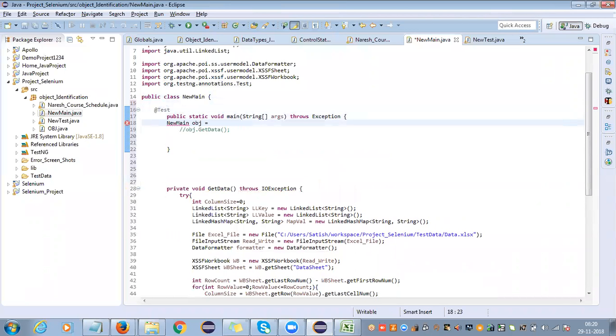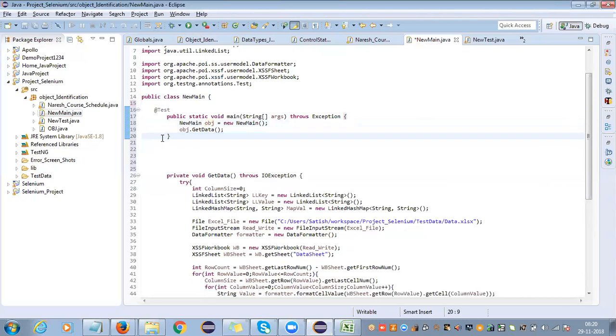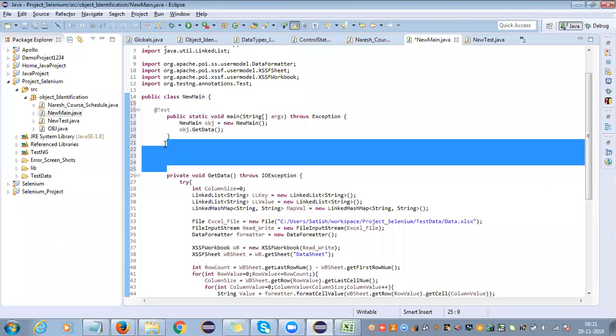OBJ equals to. If anyone is not okay, just let me know, okay? If anyone is having any doubt or if anyone is not agreeing with me, the process I'm following, just let me know.